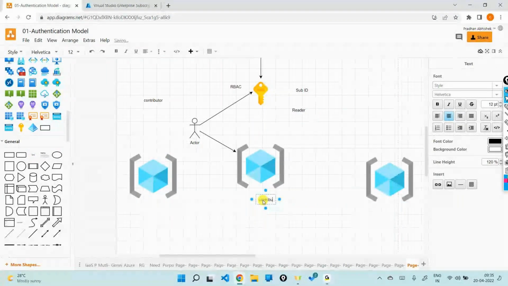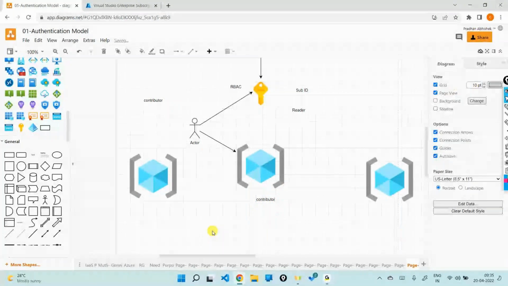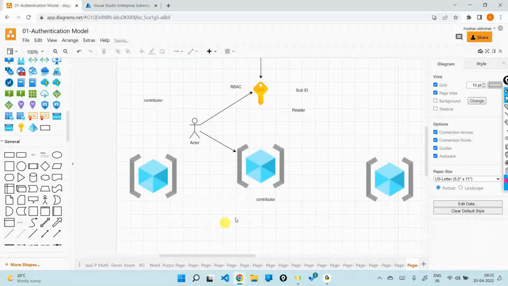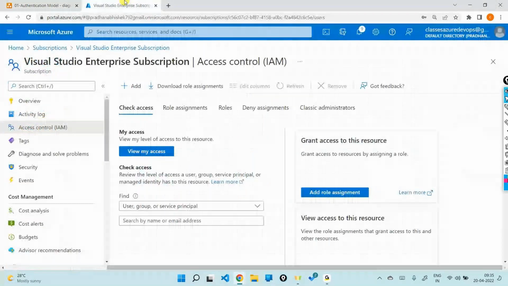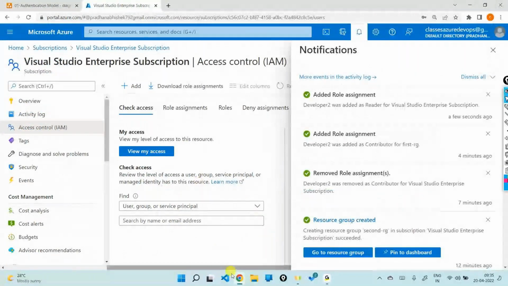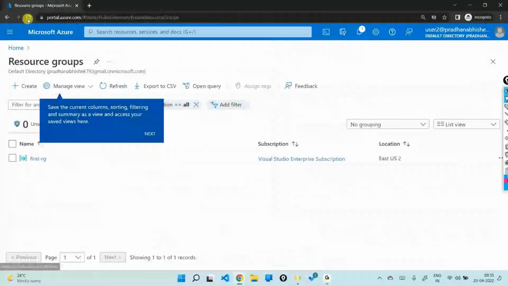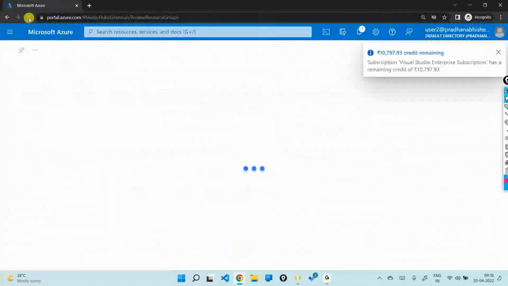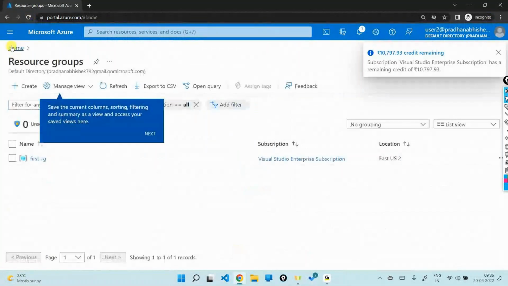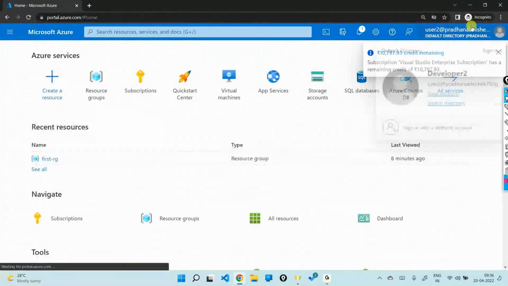So what happens right now is that this reader role will be inherited by every resource group under this particular subscription. But for this particular resource group, the user will be both a reader and a contributor. Let's see that again. It will take some time for this to get reflected. So let's go back into the portal and try to refresh this. Again, it's still loading from the cache. A lot of things happen here. Let's log out and log in again.